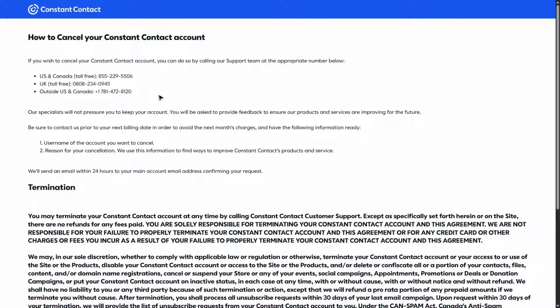Go ahead and give them a call, as their specialist will not pressure you to keep your account. You're just going to be asked for feedback to ensure their products and services are improving for the future. And don't forget to remember your username, and also your reason for cancellation. It says here you're going to receive an email within 24 hours confirming your request.